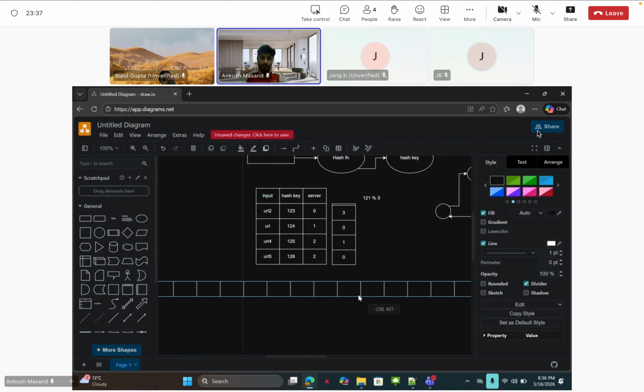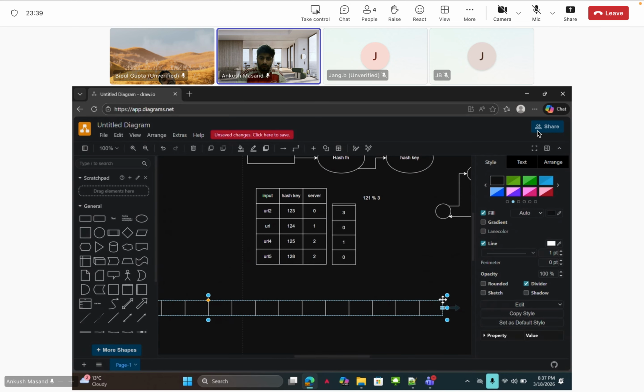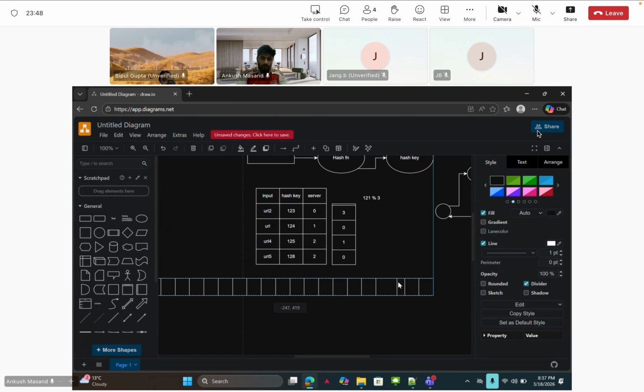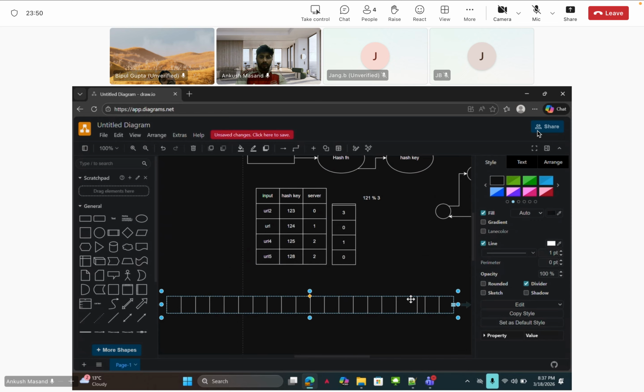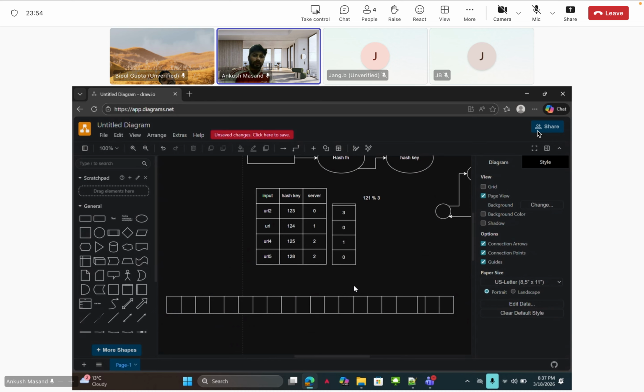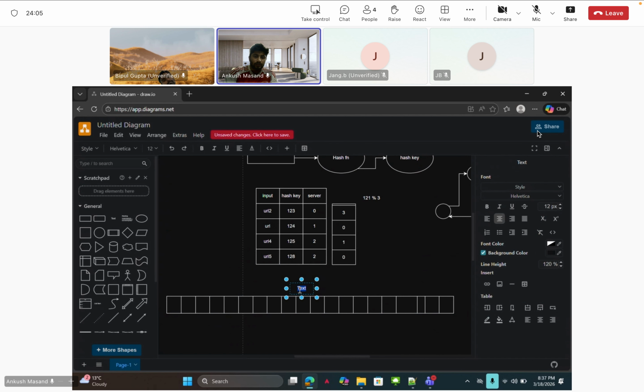Let me take it like this. Okay, I keep it a very big number. Take this as your hash space, and what it does is convert it to a hash ring. I'm just representing it to you in a bigger format so that it will be easier for you to understand.